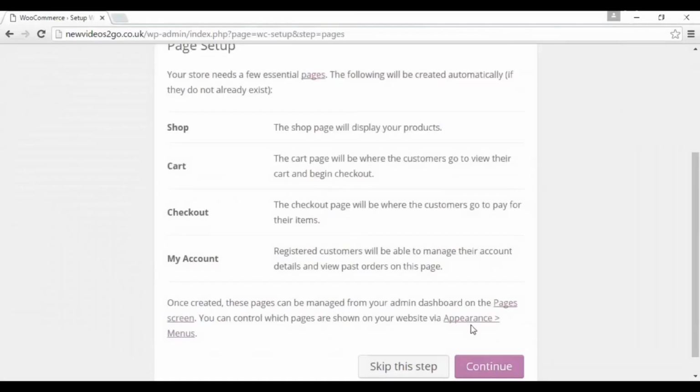And let me scroll down a bit here. Those pages are shop, and this is the shop page where you'll display your products. Cart, this is the shopping cart page. Checkout, pretty self-explanatory, and my account, and this is where registered customers will be able to manage their account details and view past orders. And it says here at the bottom, once created, these pages can be managed from your admin dashboard. So let's click here on continue.